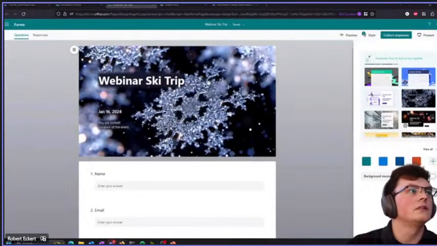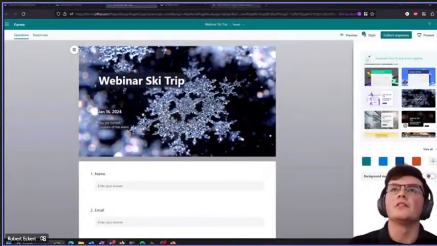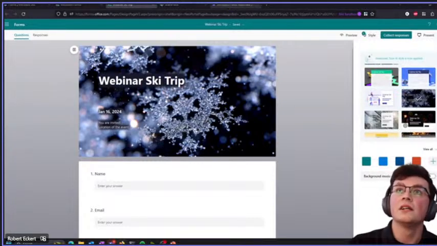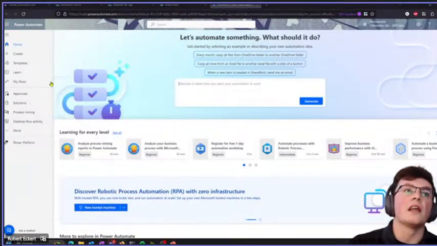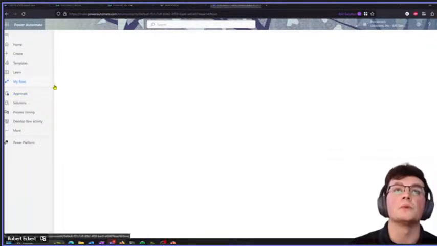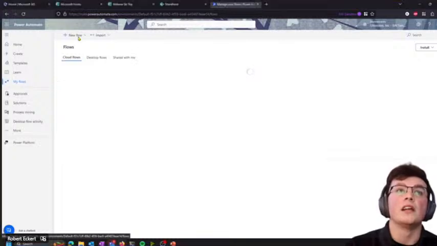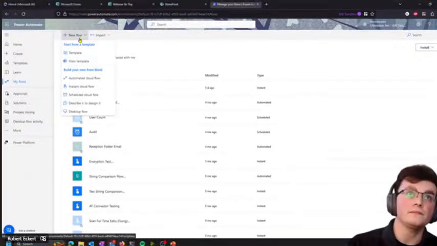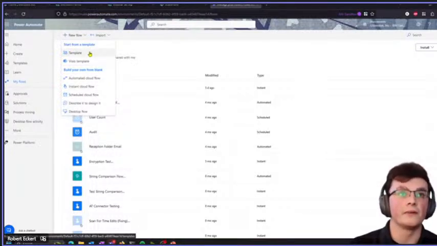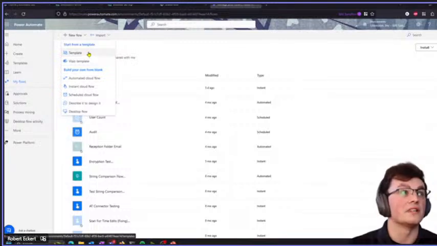Alrighty, so now we'll go ahead and go into Power Automate. Since we have our form created, we'll go into here and go into My Flows. So this is where all of our flows will live within our account. And we'll go ahead and click on New Flow. We do have a couple options that we can choose from. We can choose from a template where it may already have a flow to your needs already created. You just need to fill in some of the data.